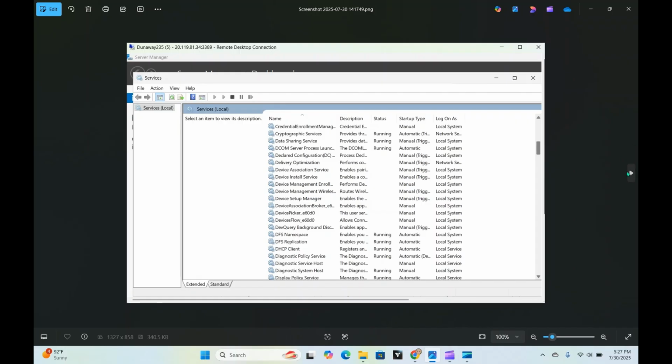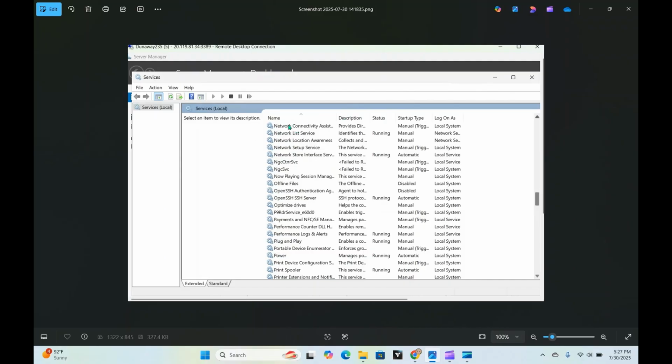The next one I want to go to is this one right here, Network Connectivity Assistant. It provides DirectAccess status notifications to user interface components. It allows remote access to your corporate network. So say you're an admin and need a remote connection to see what is going on with one of your users' computers. This is something that would be used in the process. There are many others which are also used.